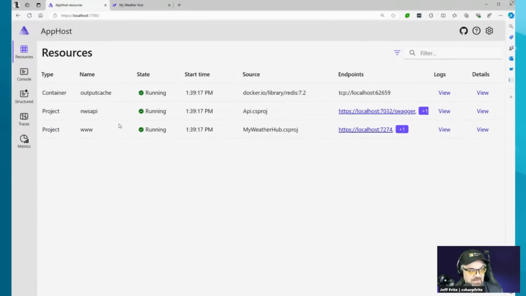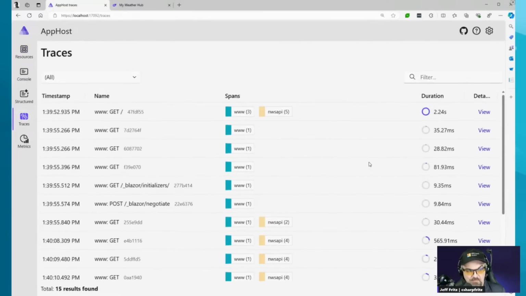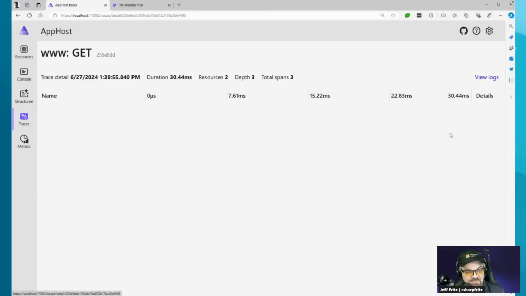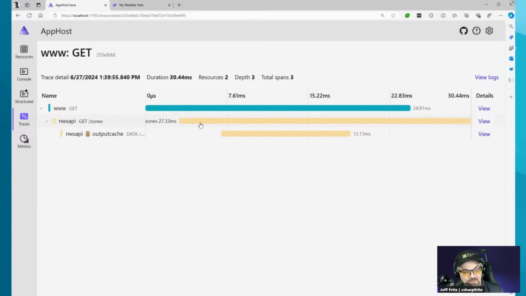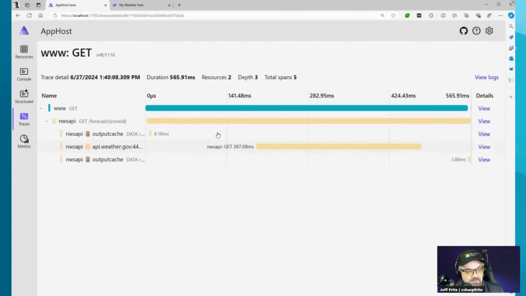I'll go back over here and let's look at the trace. And now things get a little bit more interesting, right? Now I can click in here and see that it went to get the list of zones, my observation locations, and it went to get it out of Redis and return that content. I'll back up. The next one here, this took a half a second. That might as well be an eternity.